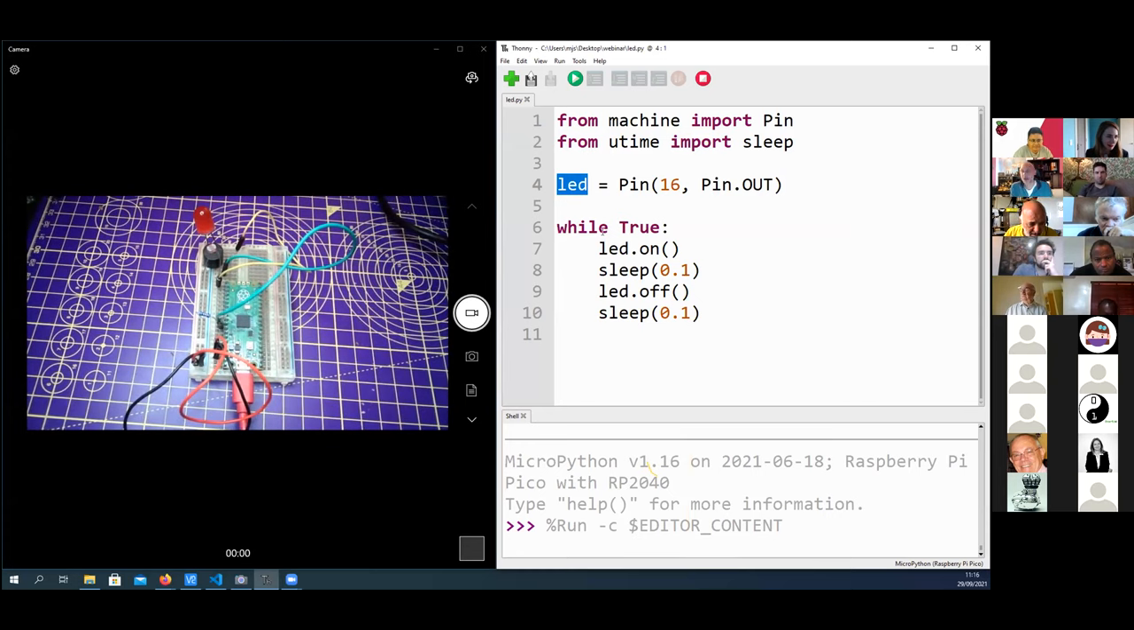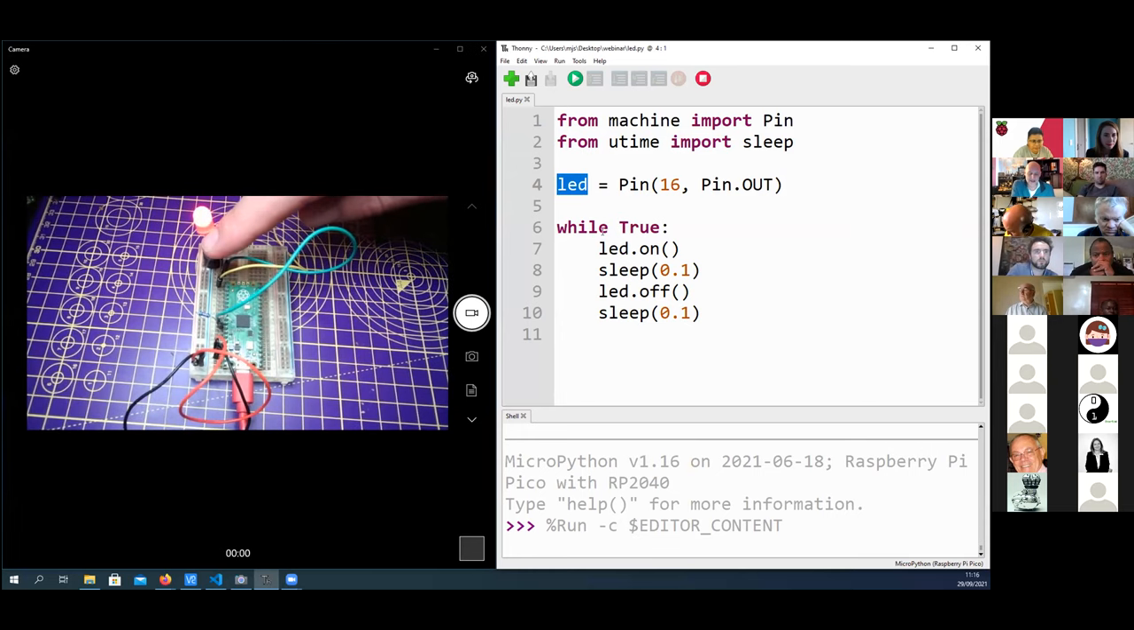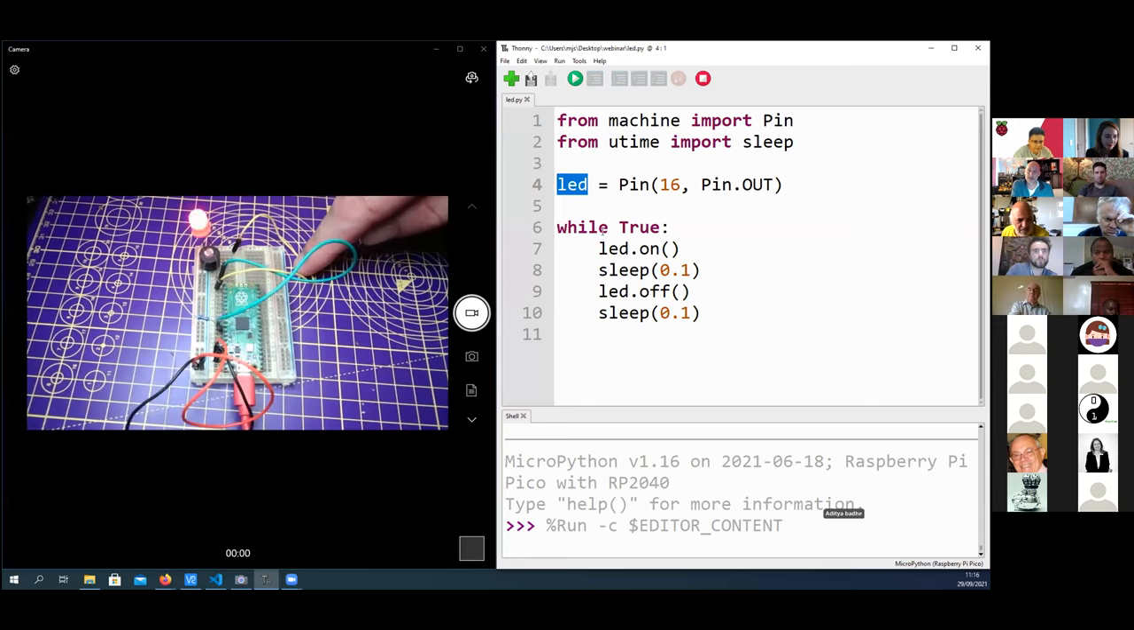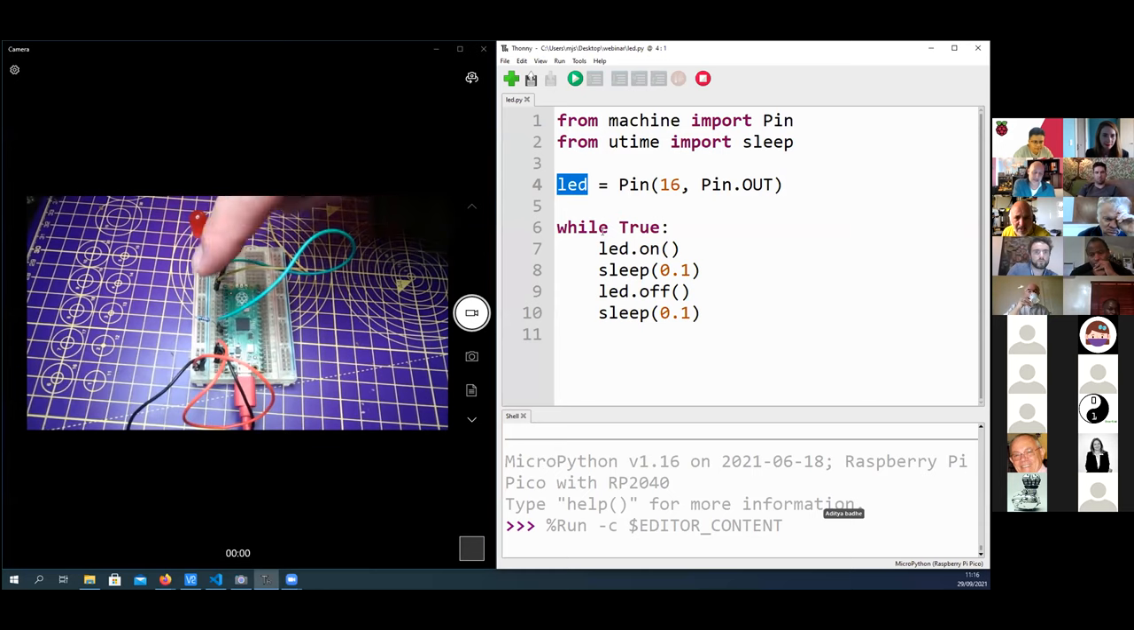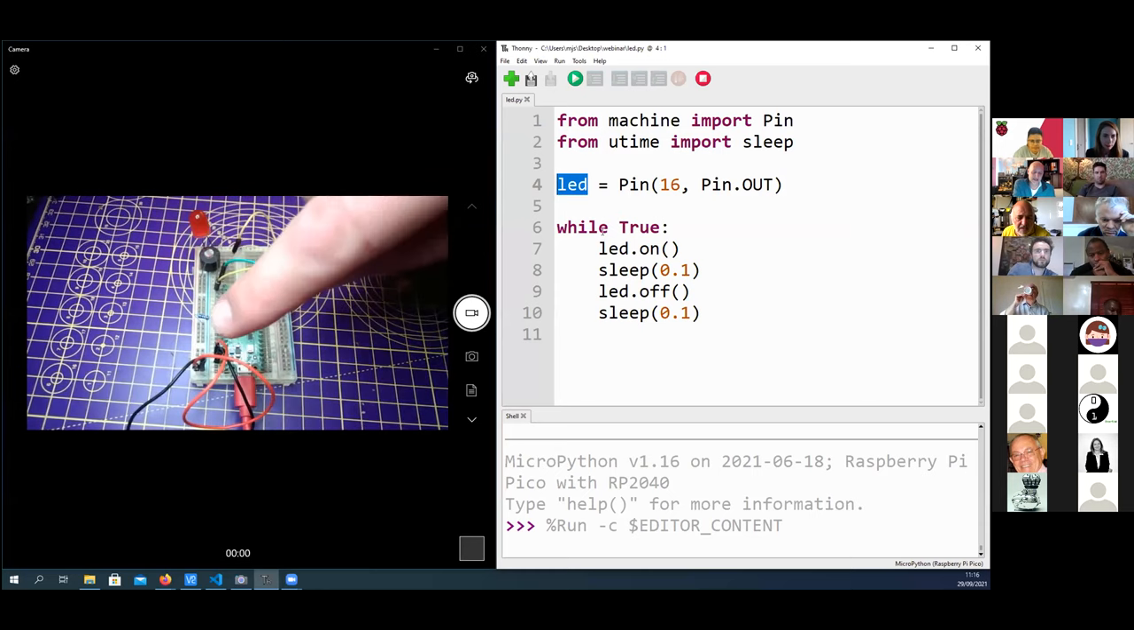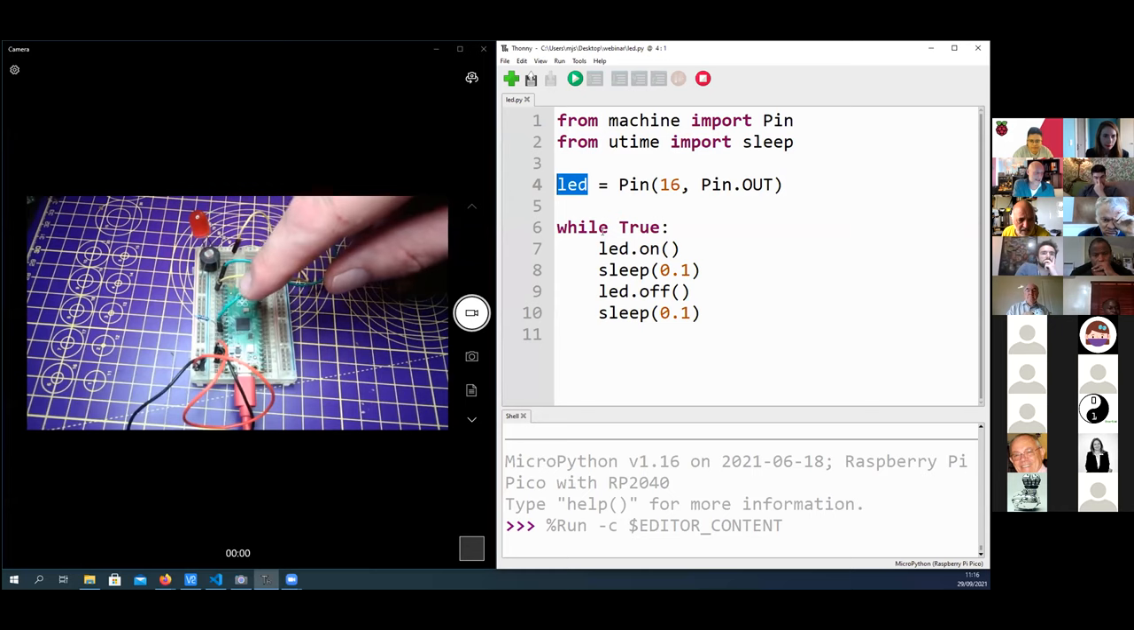Now, as I mentioned, on the Pico, we have these analog pins. So what I've done is I've set up an LDR here. That's a light dependent resistor. It will change its resistance and current flow depending on how much light it's receiving. When it's receiving a lot of light, its resistance is low. And when it's not receiving light, its resistance is high. And I've connected that to a resistor and then connected it to one of these analog pins here.